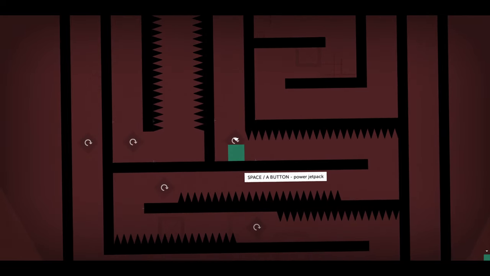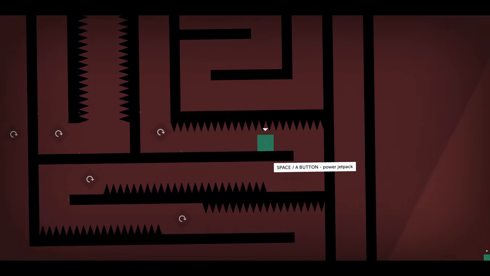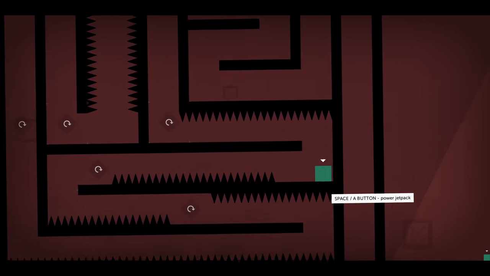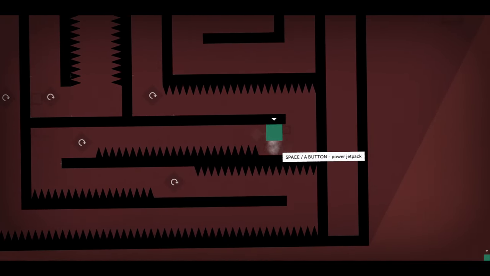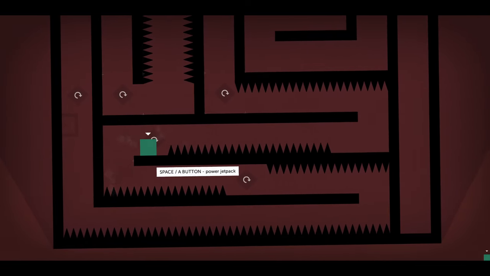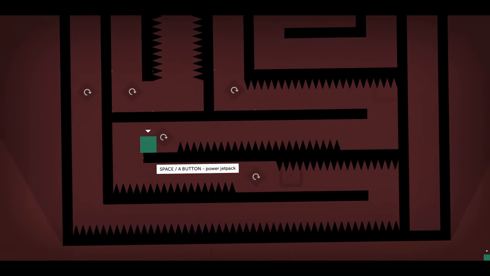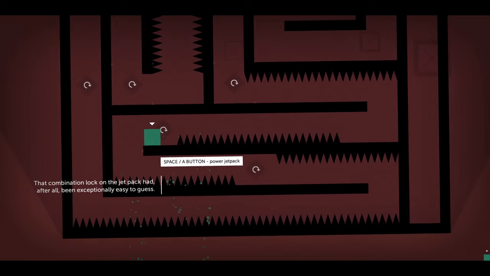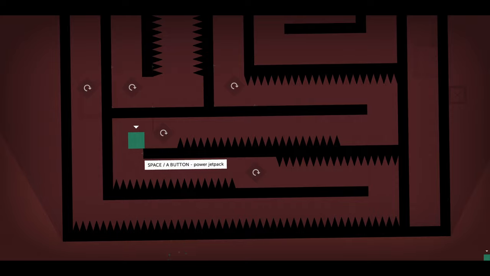So it's getting pretty rough. So as you can see here, it starts off fine. If we go up, we're going to hit that. We can fall down, that's easy. We can go up here, this is easy. So at least we've got this save here. So as you can see, if we fall down, we're going to get squashed. We're going to fall down slowly. Got to get to the right. Let's see if we're going to do it. Combination lock on the jetpack had, after all, be exceptionally easy to guess.